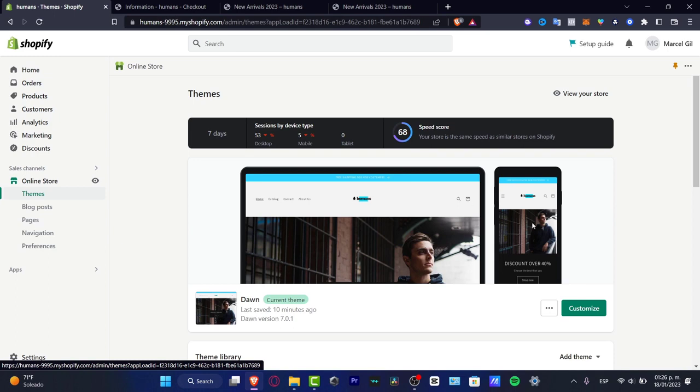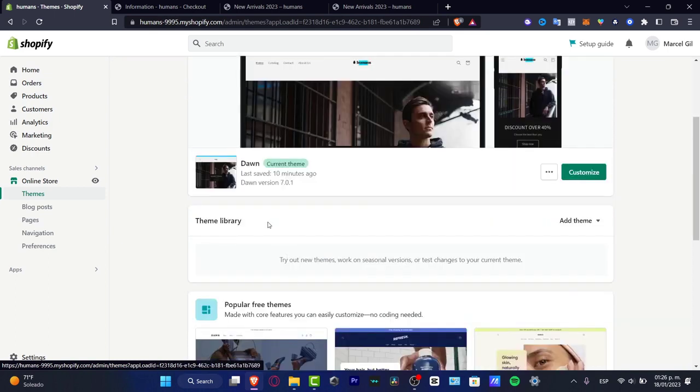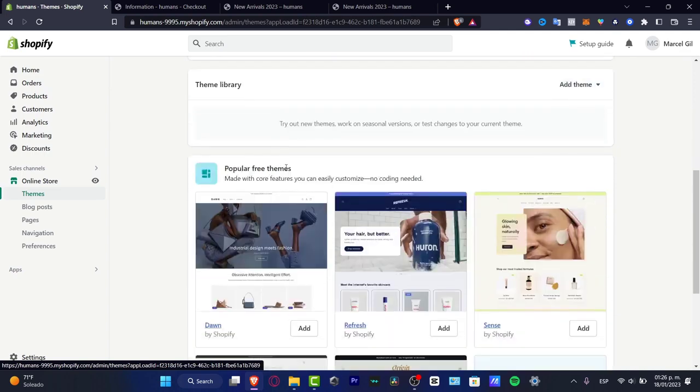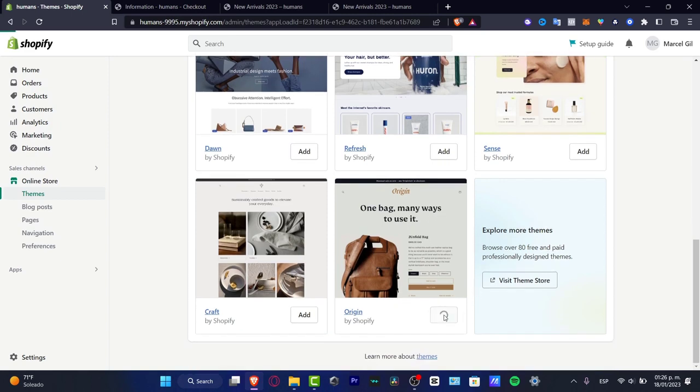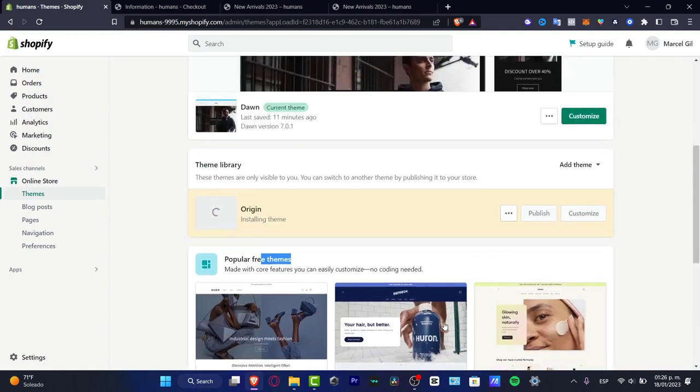So what I want to do here is to go into the theme library, and here I want to look for the add theme, or you can go into the popular free themes, and in here you want to look for something that is the most accurate for your actual store. So we're going to tap into, let's say, One Bag, many ways to use it. I'm going to hit add, and what's going to happen here is that Shopify is going to be adding the theme to the theme library in here.